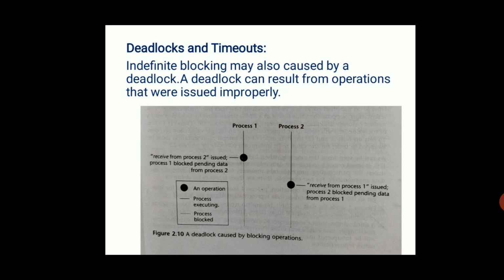There is a concept of deadlock and timeout. Indefinite blocking may also be caused by a deadlock. A deadlock can result from operations that were issued improperly. See in this diagram, process 1 issues a receive from process 2, and process 2 also issues a receive from process 1, and both processes are blocked. So these are synchronous operations.